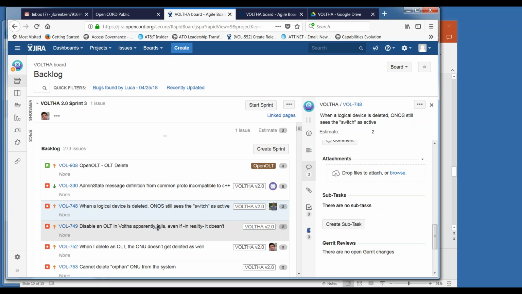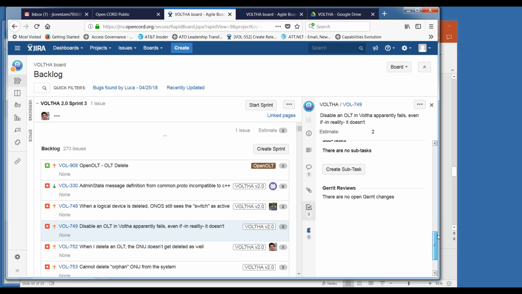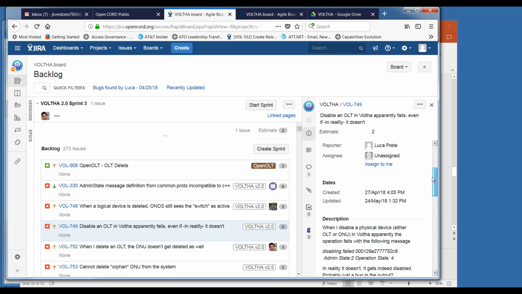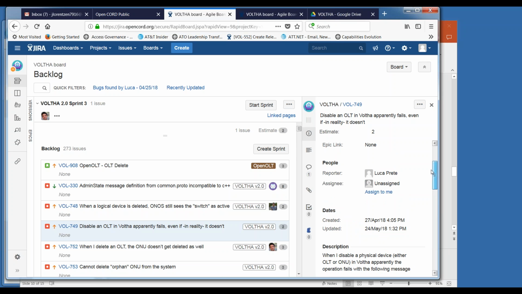Okay, thanks. And then the next item, VOL 749, disabling an OLT in VOLTHA apparently fails, even if in reality it doesn't. This one, I don't think we had an assignee. So we're in the medium priorities at this point for the defects. This one's still a medium priority. Does it need to be covered in Sprint 3?